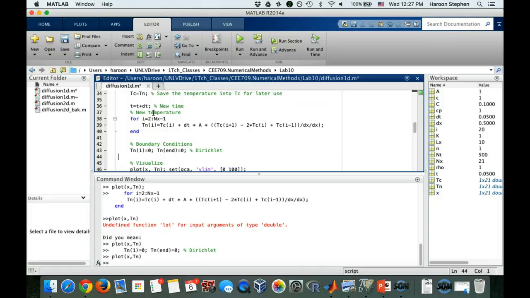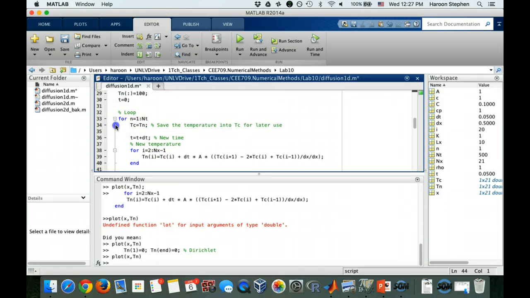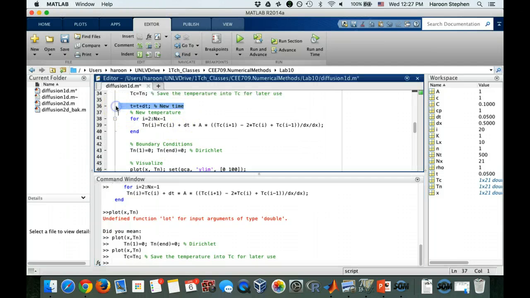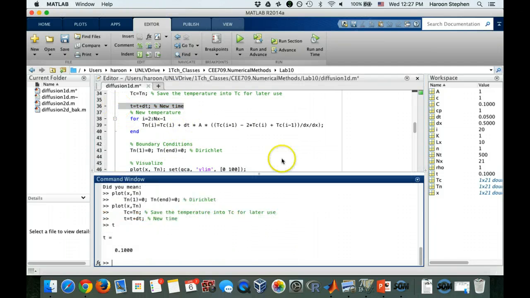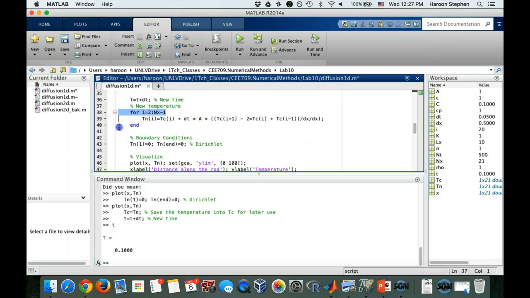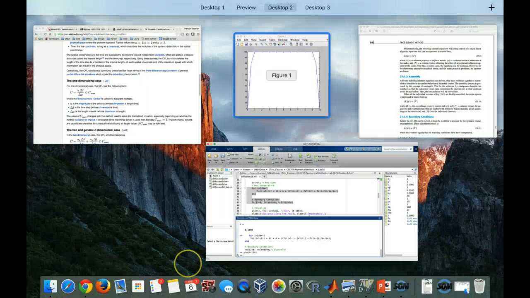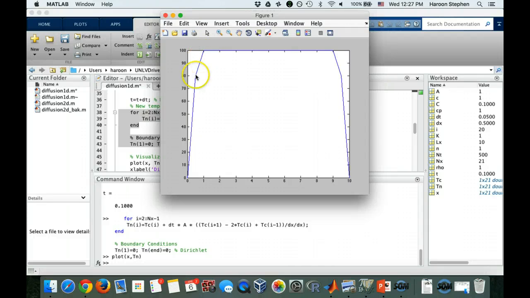Now with these boundary conditions done, we again save our current values. So now Tc becomes our current value, and we are trying to calculate this at 0.1 seconds. We again run through the loop and the boundary conditions together and plot x comma Tn. And now, as you can see, the profile has changed a little bit. So this edge is cooling and this edge is cooling while the middle is still hot.